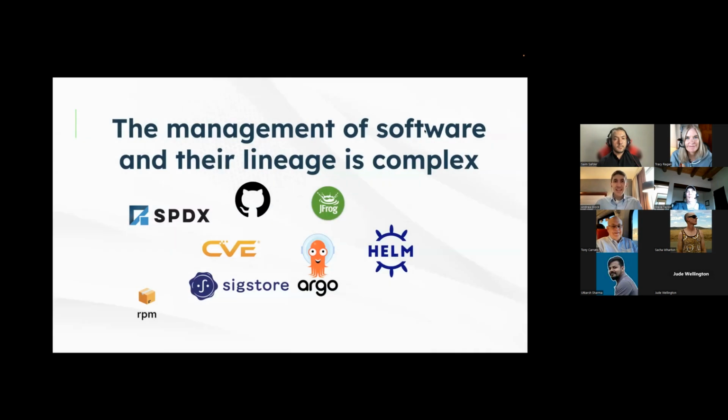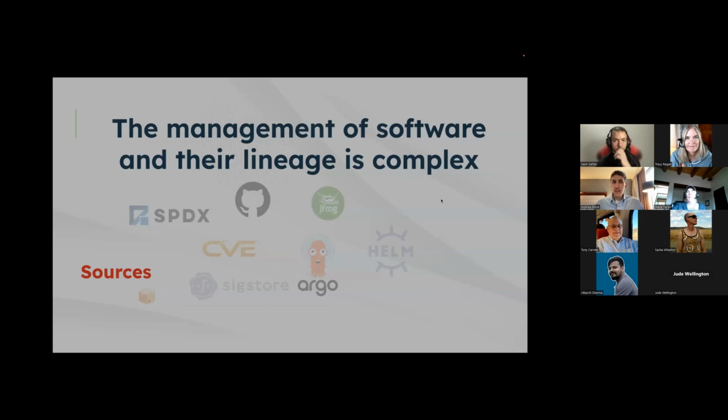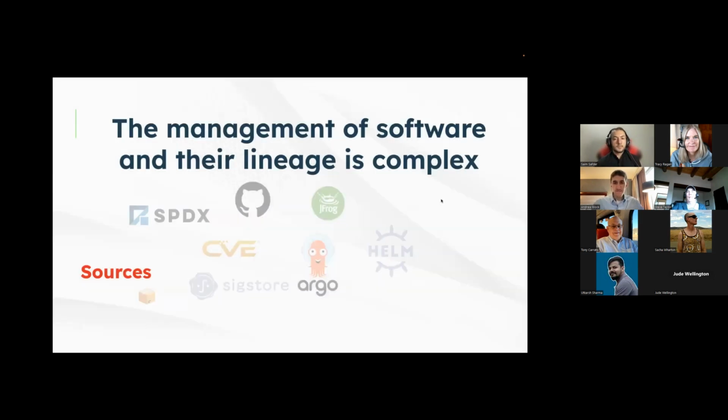So management, as we know, the management of software is complex, especially its lineage, very complex. You got everything from source code, vulnerabilities, dependency management, how you're managing all of your images, what deployment tools that you have, and how you handle all of that. It's complex. It's not easy at all. We have plenty of sources that we have to worry about. We have formats. And we also have dependencies. Every single one of these is very important that we have to manage.